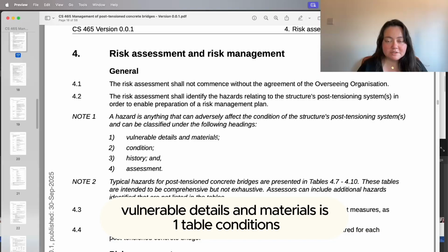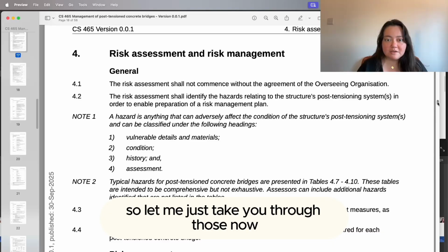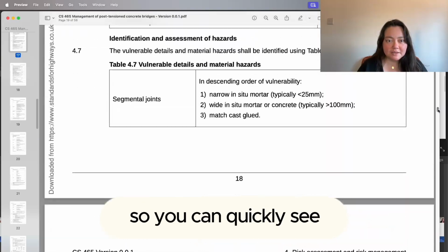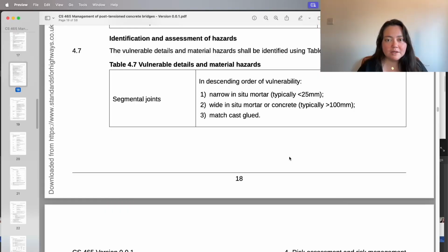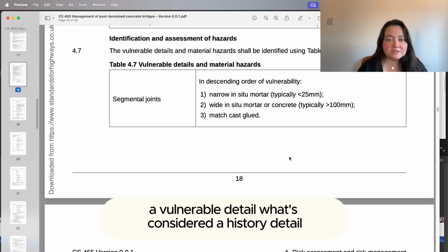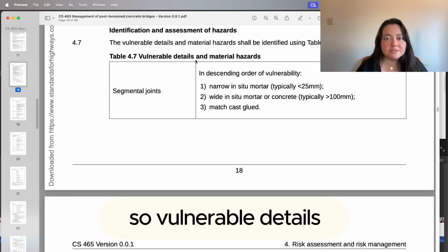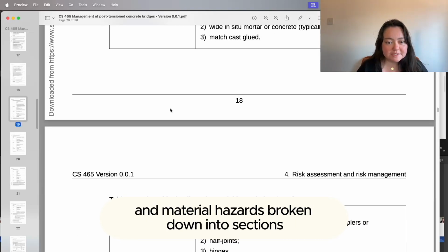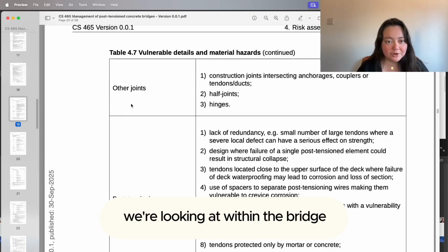Vulnerable details and materials is one table, conditions one table, history is one table, and assessments one table. So let me just take you through those now so you can quickly see what type of things they're talking about that are considered a vulnerable detail, what's considered a history detail hazard, and all that stuff. So vulnerable details and material hazards are broken down into sections depending on what element we're looking at within the bridge.